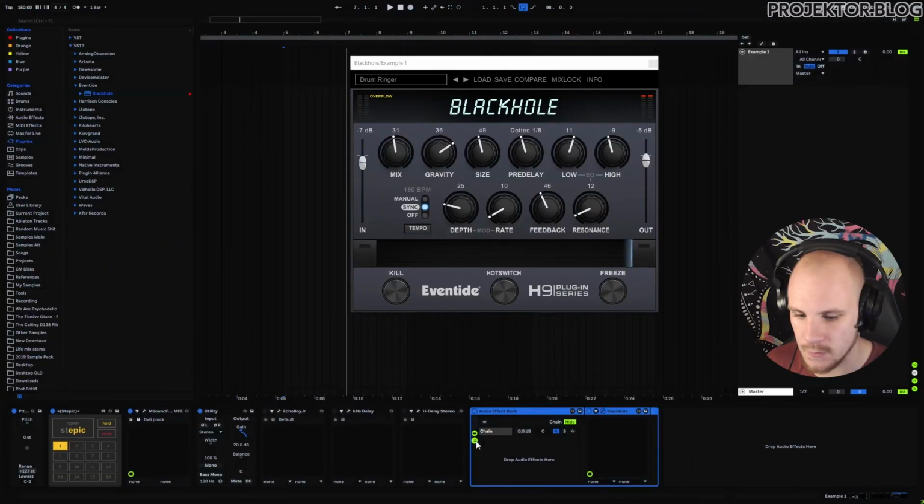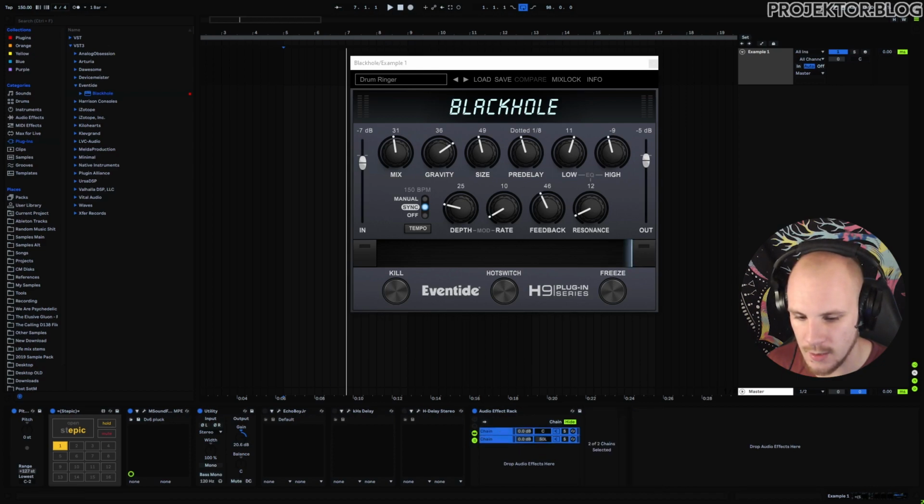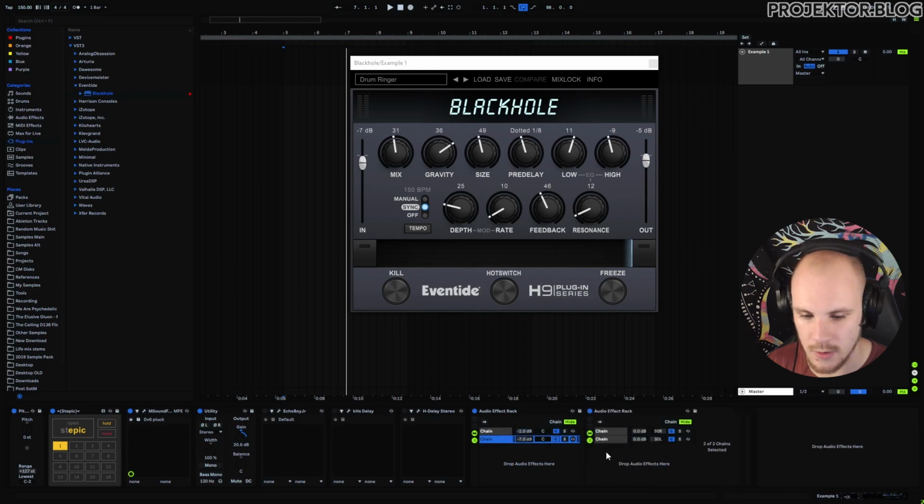So what we should be able to do is create a rack to create that effect for us. So what I'm going to do is create two chains here, and I'm going to pan them hard left and hard right. And then I want to create another audio effect rack, which is going to act as our dry wet. So there's going to be a dry chain and a wet chain. I'm just going to set the wet chain a little bit lower for now. Let's do some volume down so that we don't go too high in volume.